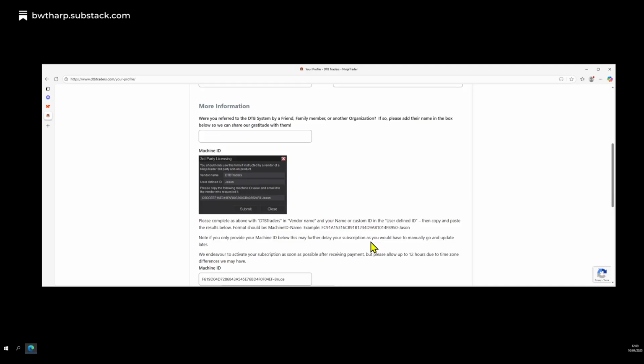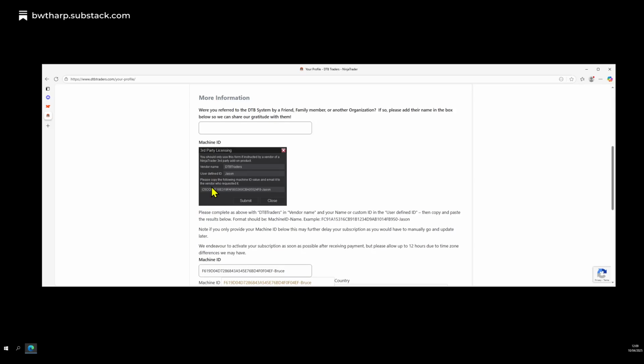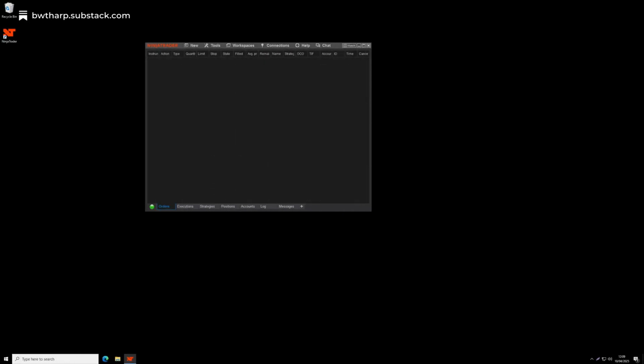So we're going to follow these instructions. In vendor name, we're going to enter DTB Traders, and then we're going to send him. He asks us to put in our machine number, and here, user defined ID, he wants your first name. So we'll go ahead and do that.